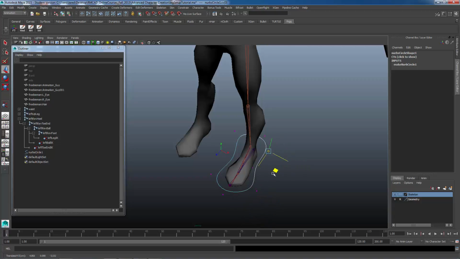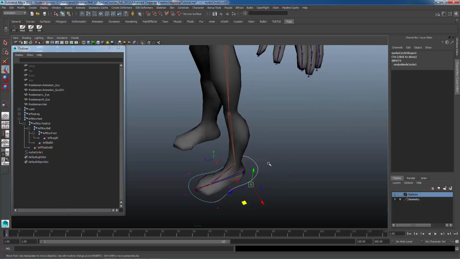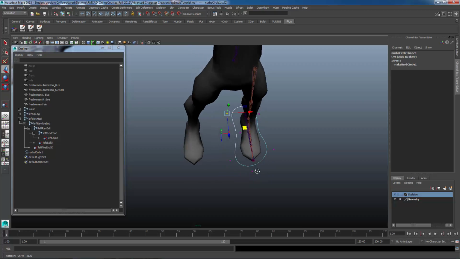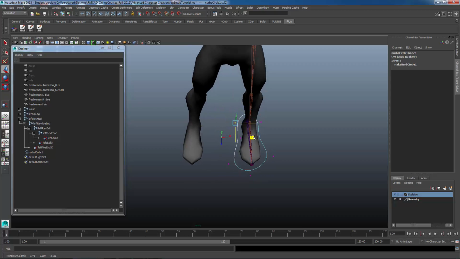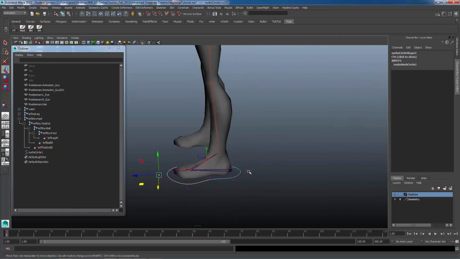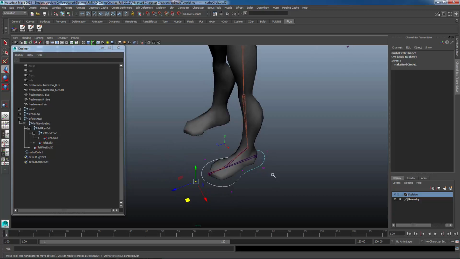I want it to be easily selectable, but not too obnoxiously large to where it's going to get in the way of things when I'm animating them, okay? So something like this is pretty good, pretty close, and it does mimic the shape of his foot. So, it's kind of a win-win when it comes down to it. And that looks beautiful to me. I don't know about you guys, but I'm going to call that good.